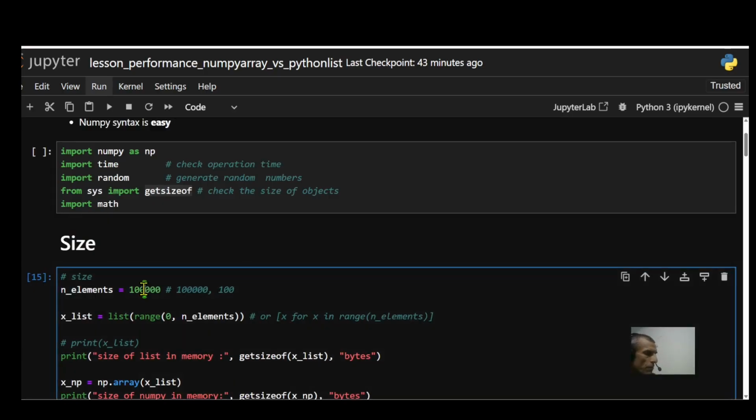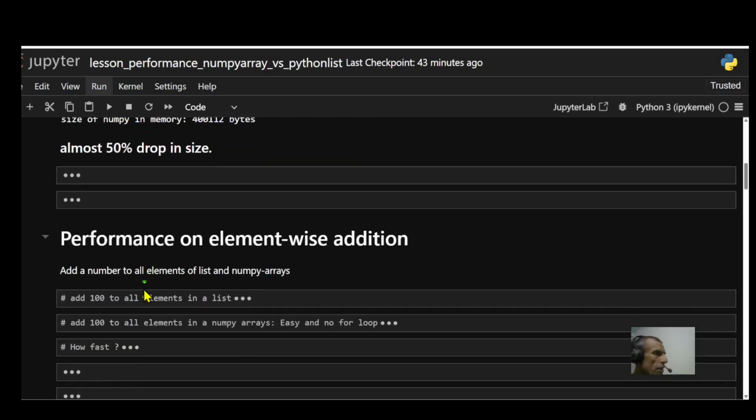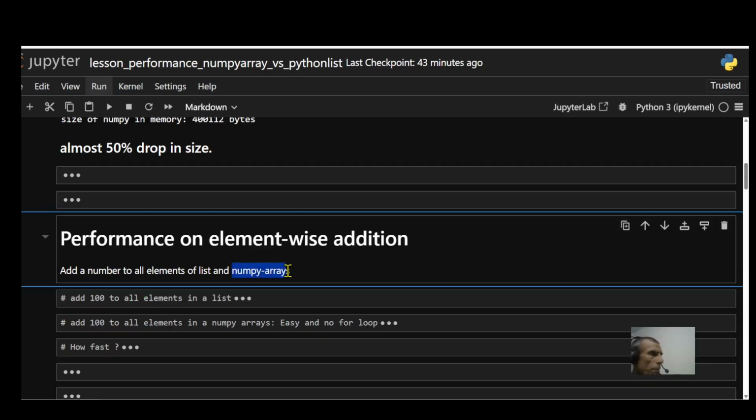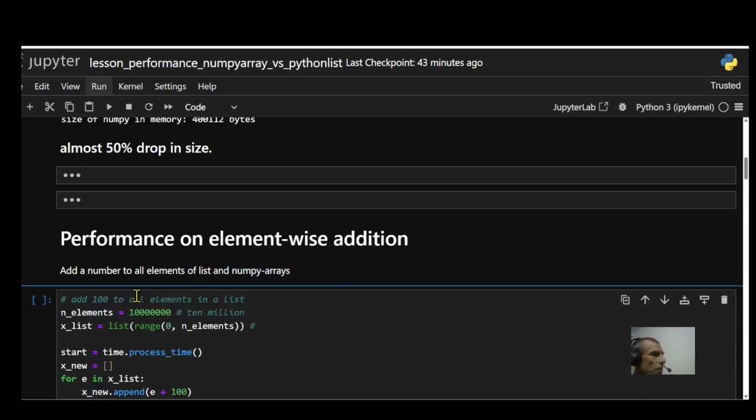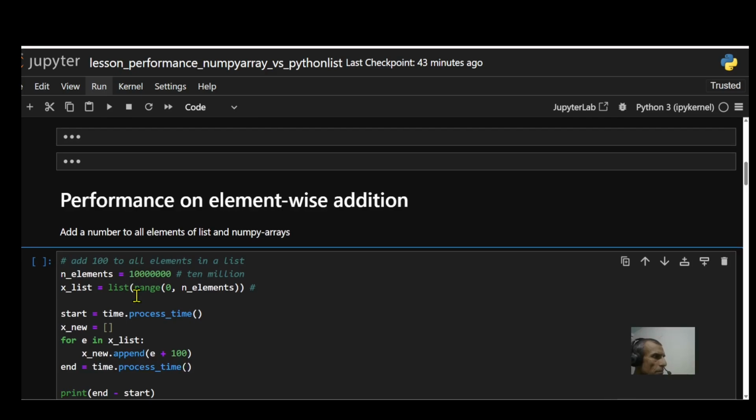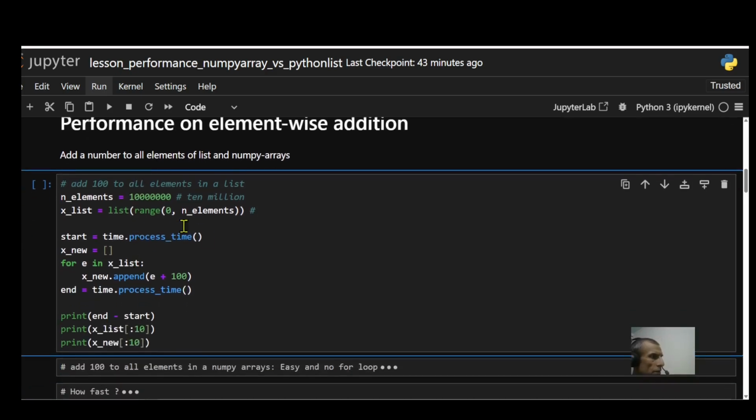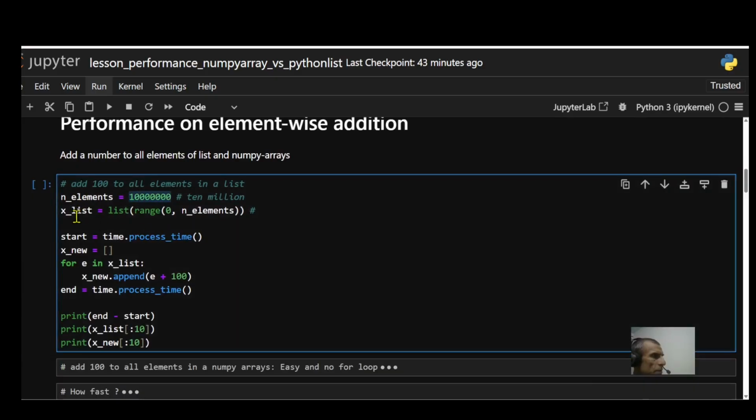Okay, then let's look at performance on element-wise addition. We're going to add a number to all the elements of a list and also of a NumPy array, and then see how much time it took. Let's add a number to all elements in a list first. Let's start with the list. Let's say my number of elements is this, almost 10 million.